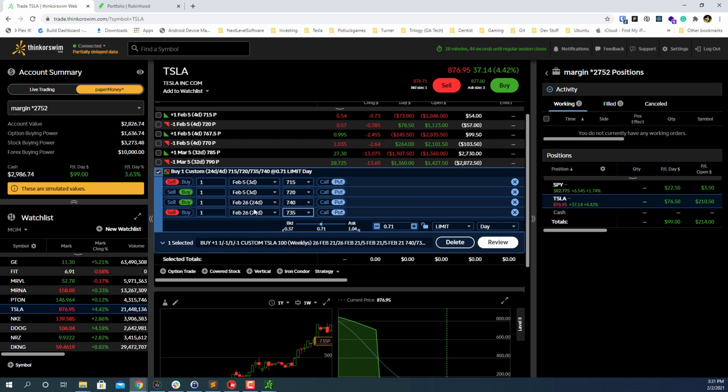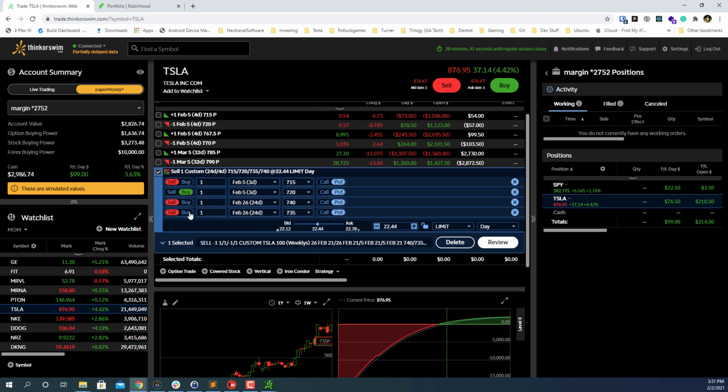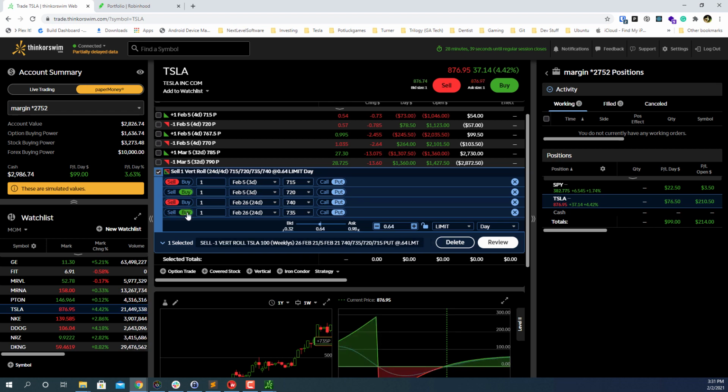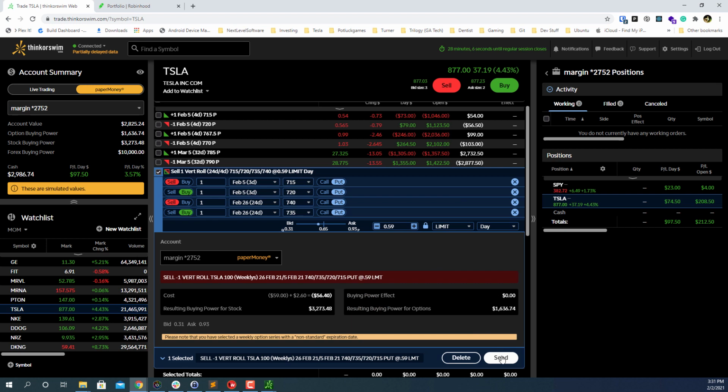And it'll only fill if, let me see, switch these two. Oops, is that right? I'm selling. Hold on, let me just double check, make sure I got my numbers right. So we're doing the 26. We're selling the 740 and buying the 735. All puts. And then we got filled at 59. So we'll just do the same thing over here. Same thing. Try to get the same credit premium. And let's put it in and send.